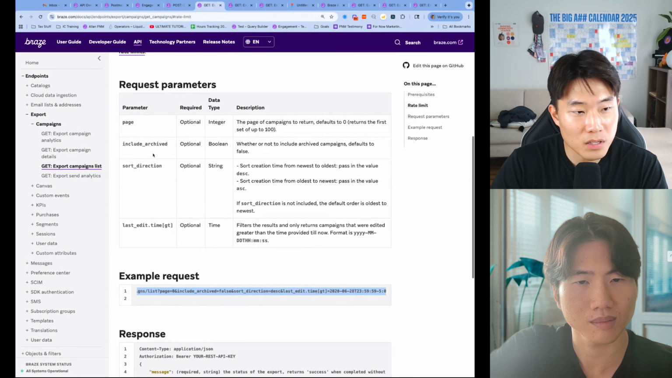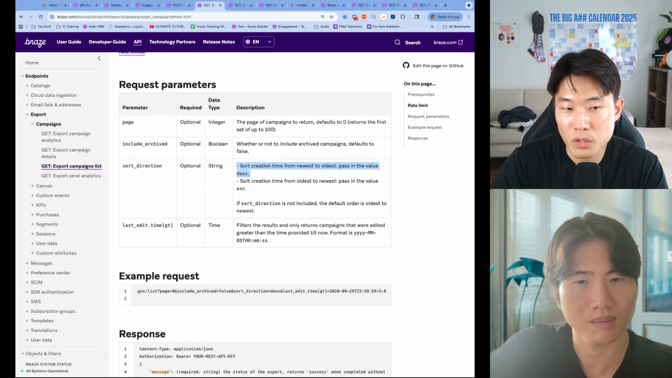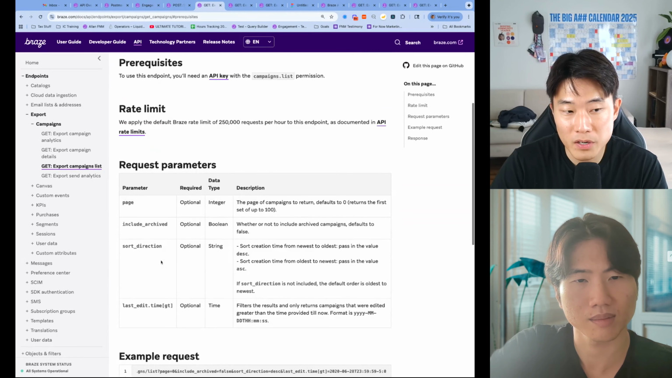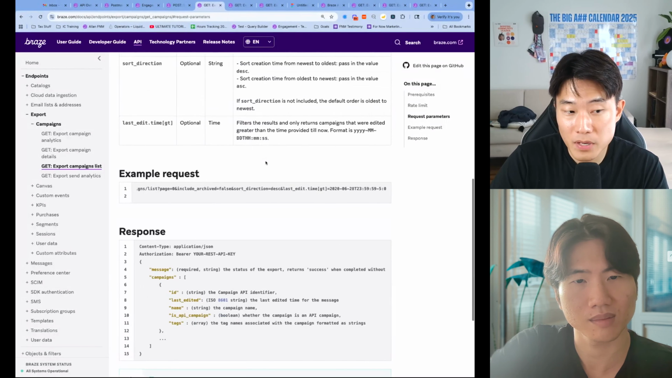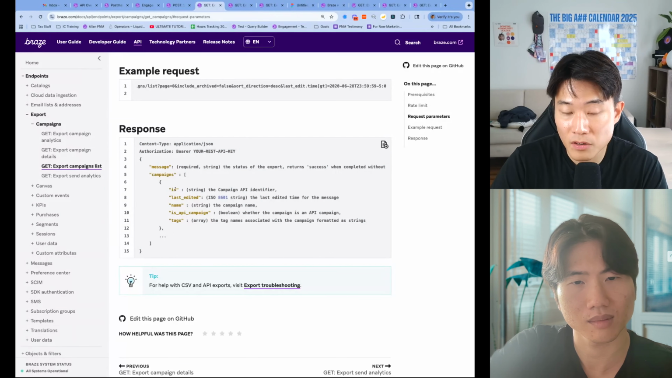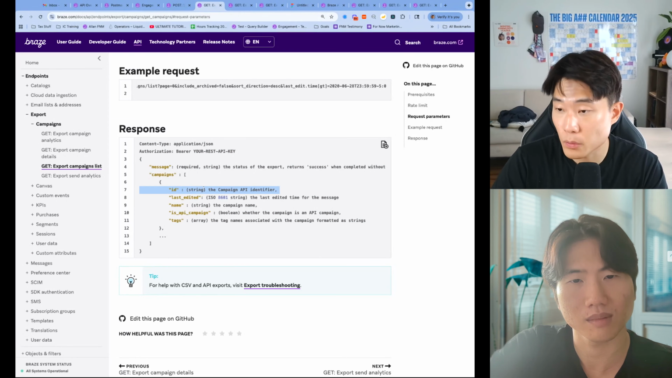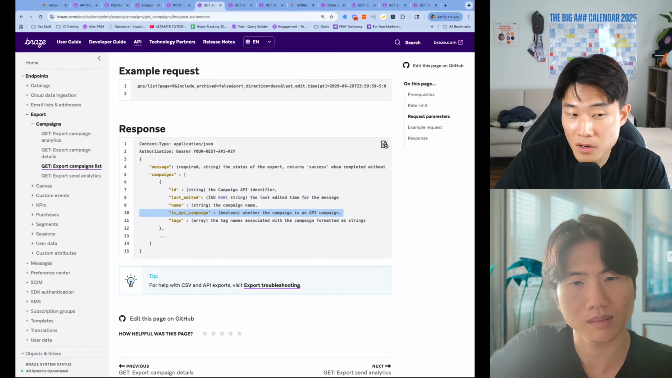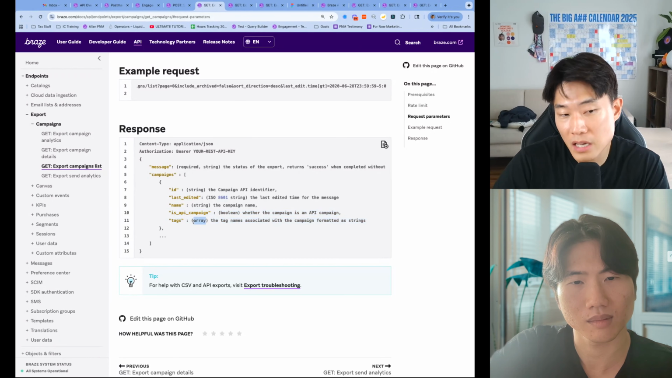The other thing is sort direction. Do you want oldest ones first or newest ones first? And then there is a last edited time. Do you want to specify that? So those are the 4 request parameters. And when we make this API call, it's going to spit out every campaign that meets those criteria, and it's going to give us the campaign ID, which is pretty important for getting the details. It's going to tell us when it was last edited, the name of the campaign, and whether it's an API campaign or not. We can talk about that next time. And then it'll tell us the tags associated with it. Tags are kind of important in Braze because they're related to a lot of these back-end jobs.